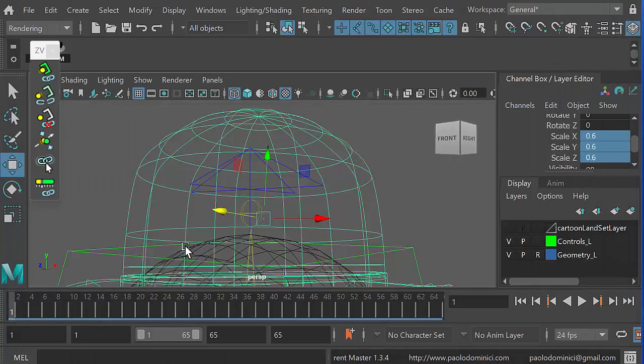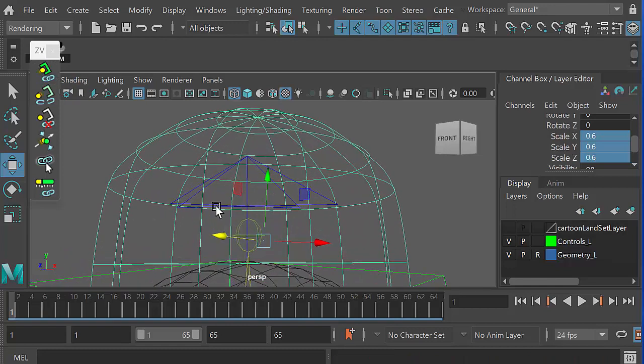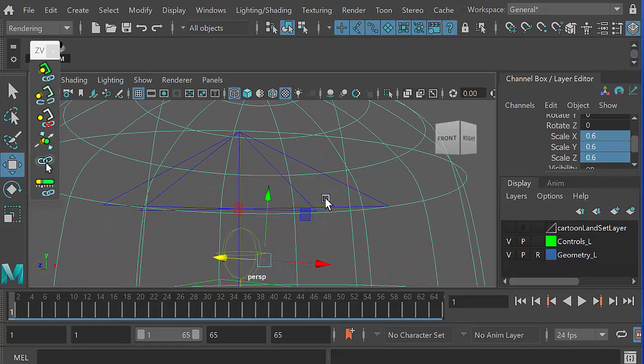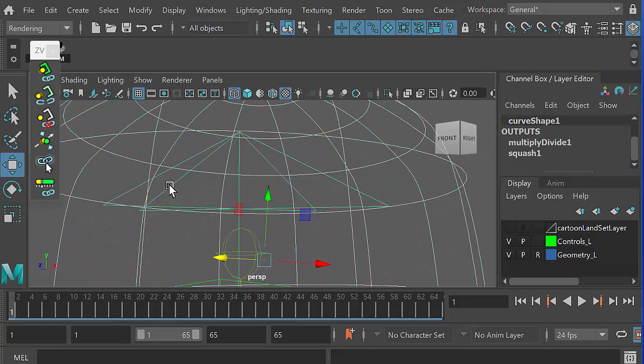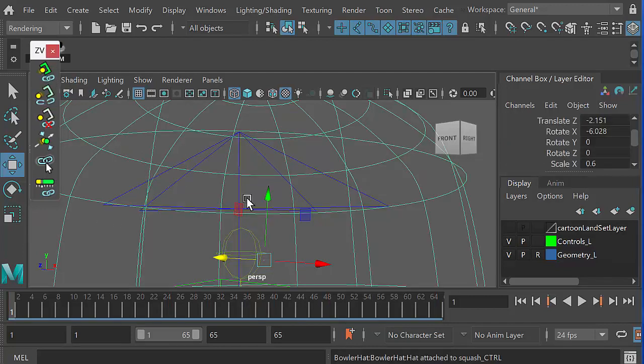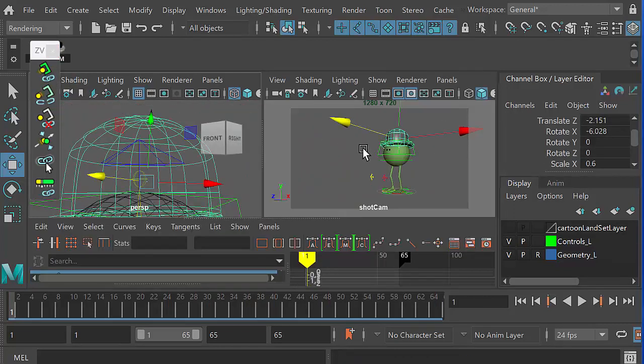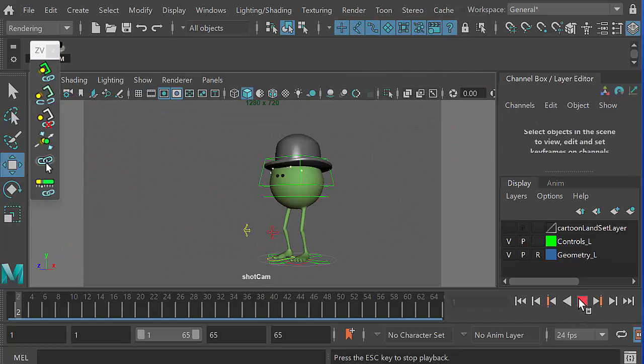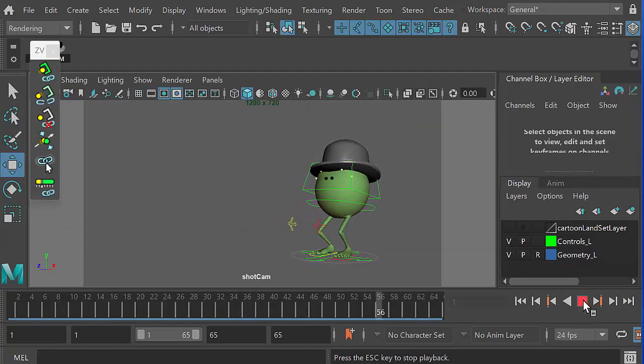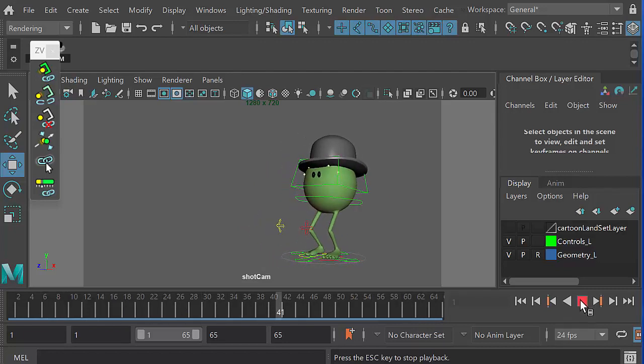Super useful plugin. So there's the interface, and what I'm going to do is select the hat, then zoom in nice and close here, then shift select, that's shift with my left thumb and left clicking with my mouse, the squash and stretch control above Monty's head. Then I press attach here in the Parent Master. Now if I press play in the shot camera view, I'm going to get that, right? So the hat is now on Monty's head, so Monty's now got a hat which is attached to him.